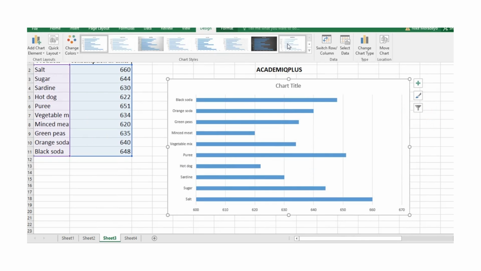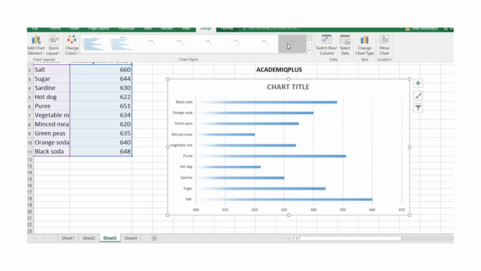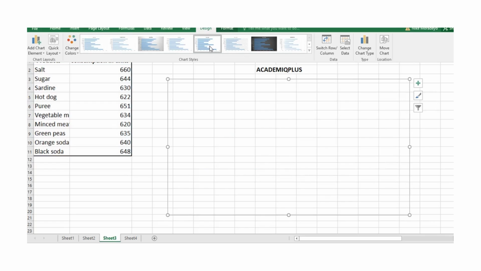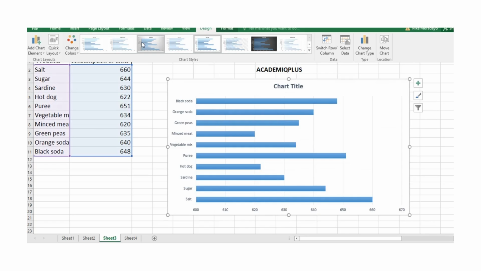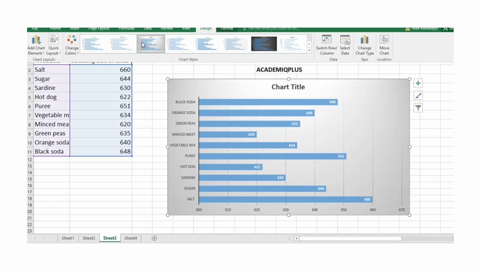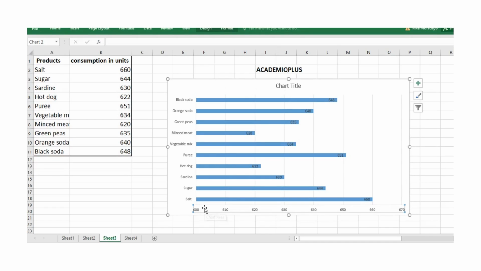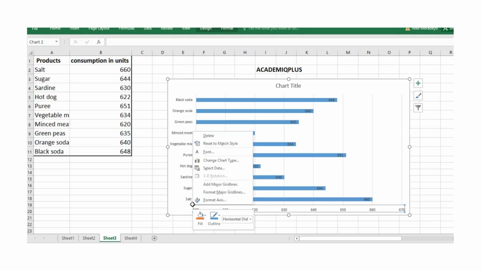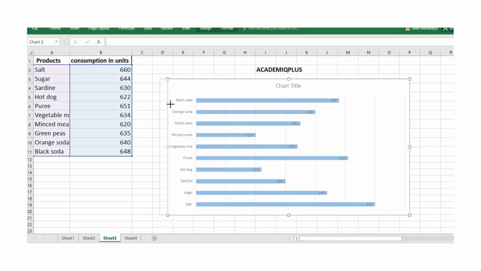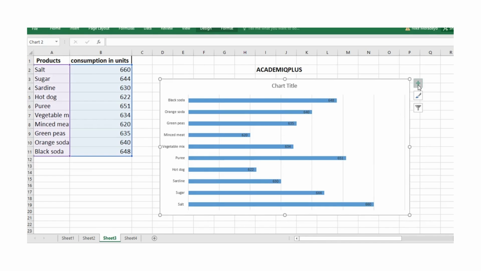You can see this design. See this one. Okay, we can remove this. We don't need it. Click on it and remove this. We don't need it anymore. We may decide to put the axis title, or I think it's okay the way it is right now.